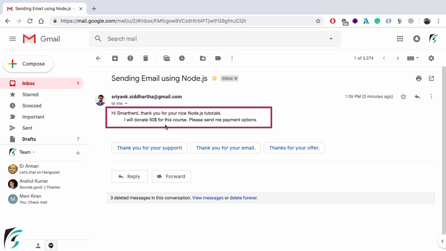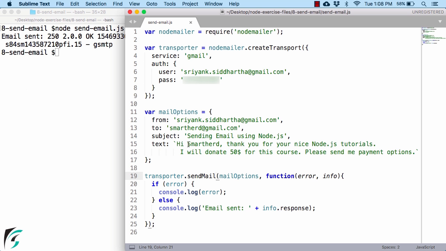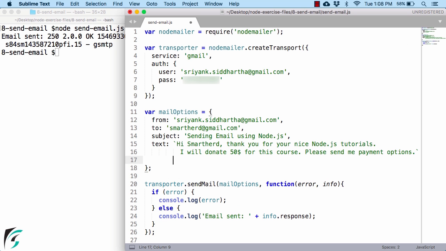Now you can even format your subject and insert some HTML text. So for that, instead of text, you can just use the HTML property followed by your content, and you need to use it as a string. So here I am using h1 tag hi smarthead, which will be the headline of my email, followed by your message, whatever you want to type, like this. So right now I will simply comment it.